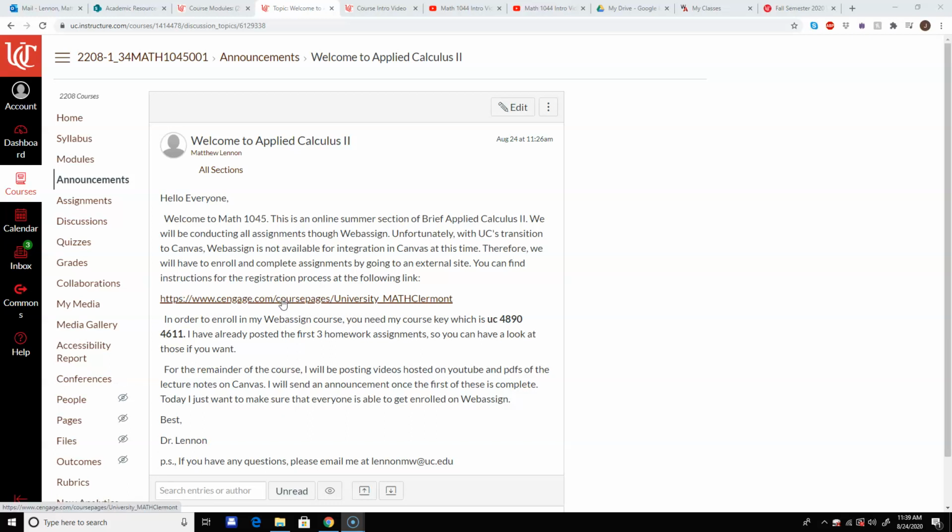What's going to happen here is I can't integrate it into Canvas directly yet. So what we're going to do is just go to the external website and register that way. So you can either go to webassign.net to enroll, or you can just click this link in the announcement. And what you need is this code that I have in bold in order to enroll into my course. So let's go ahead and click the link, and I'll show you how that works.